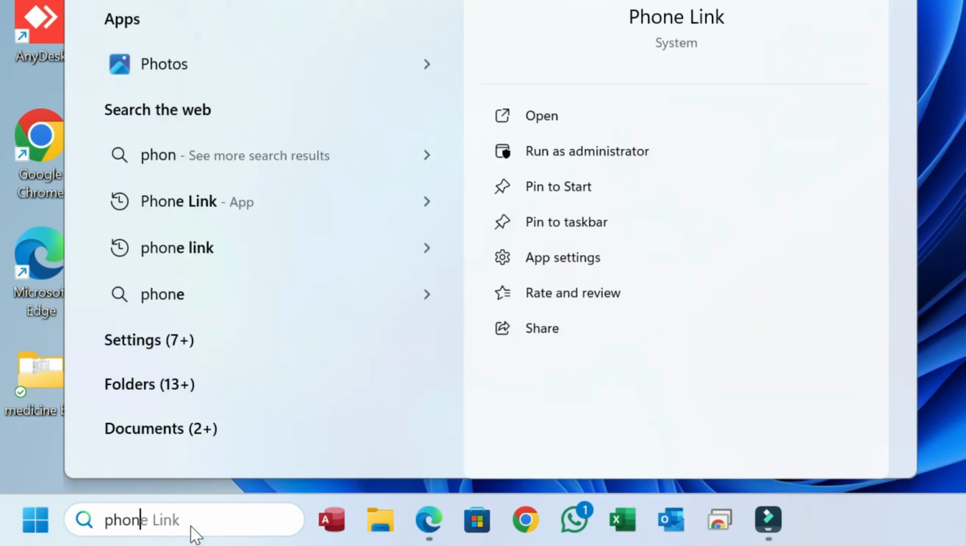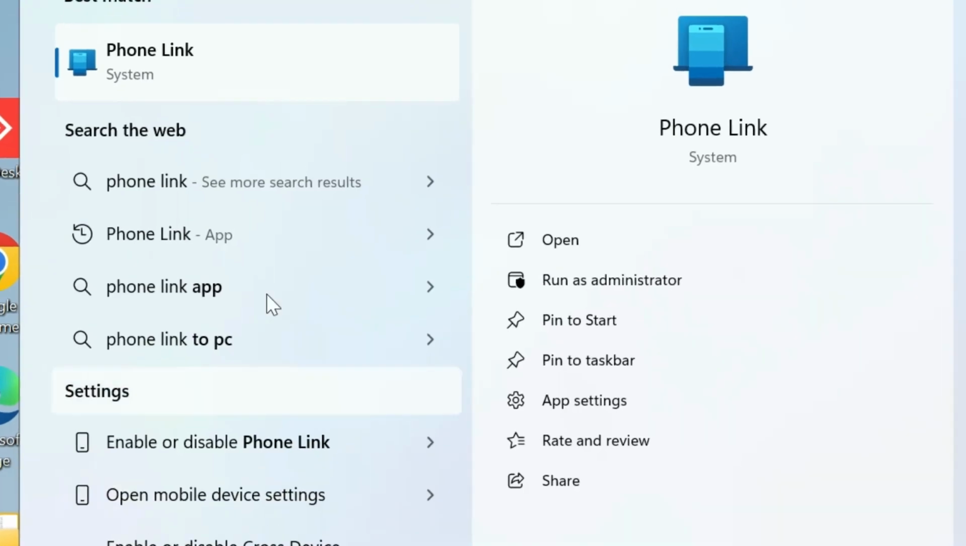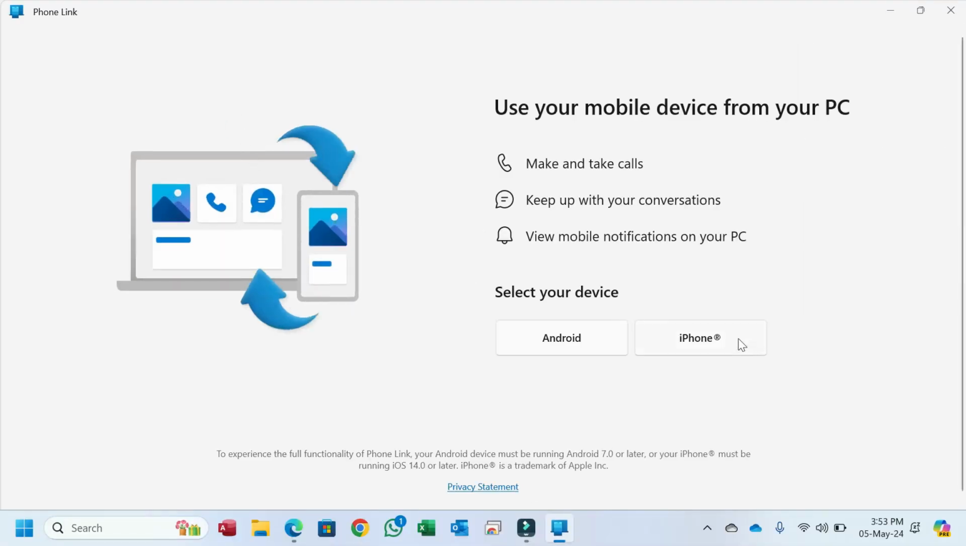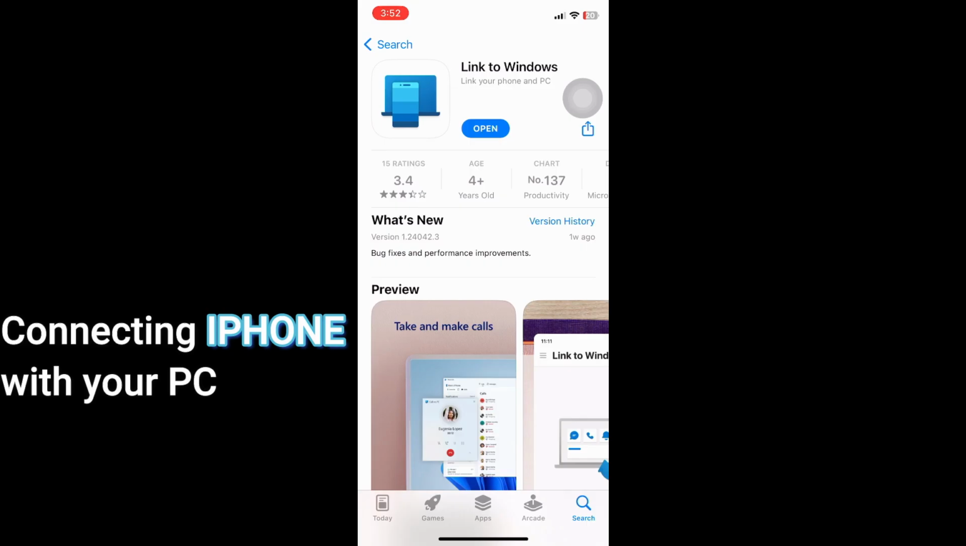On your PC, go to the search bar and search PhoneLink. Click on it. Once you've successfully installed PhoneLink on both devices, click on iPhone. Move on to the next step, connecting your iPhone with your PC.